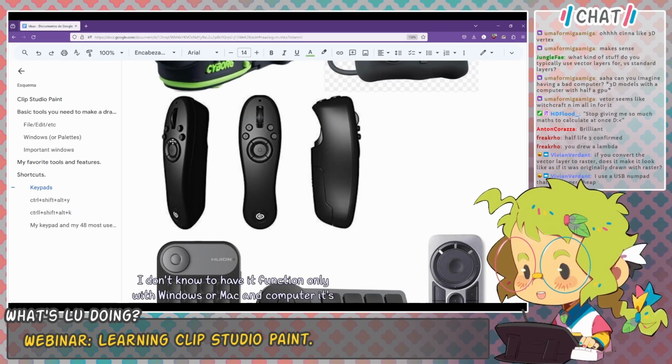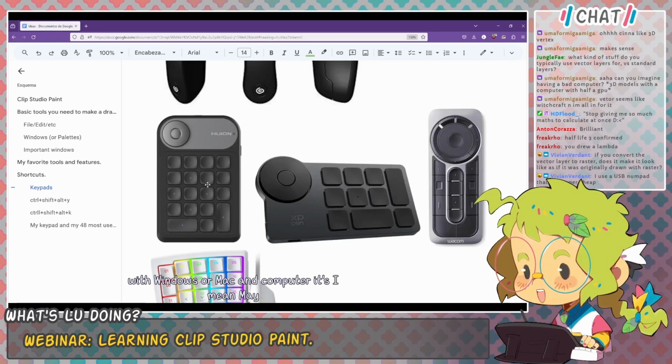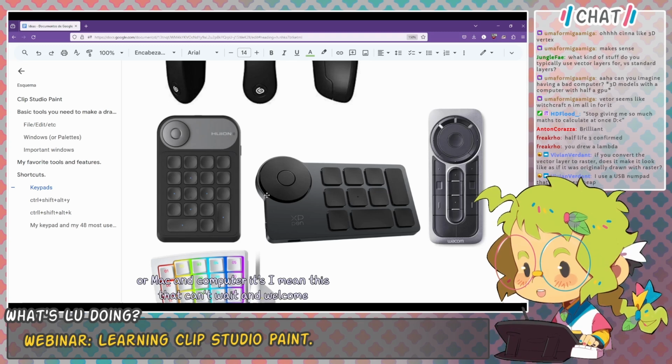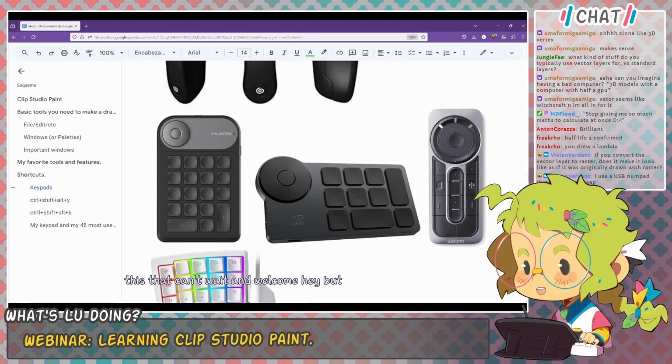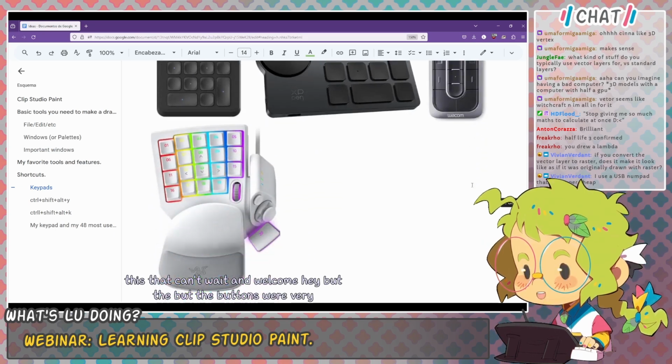it's meh. You also might have seen these that come with high-end drawing tablets, like from Huion and Wacom. These ones I haven't used. I tried this one one time, but the buttons were very stiff for me.